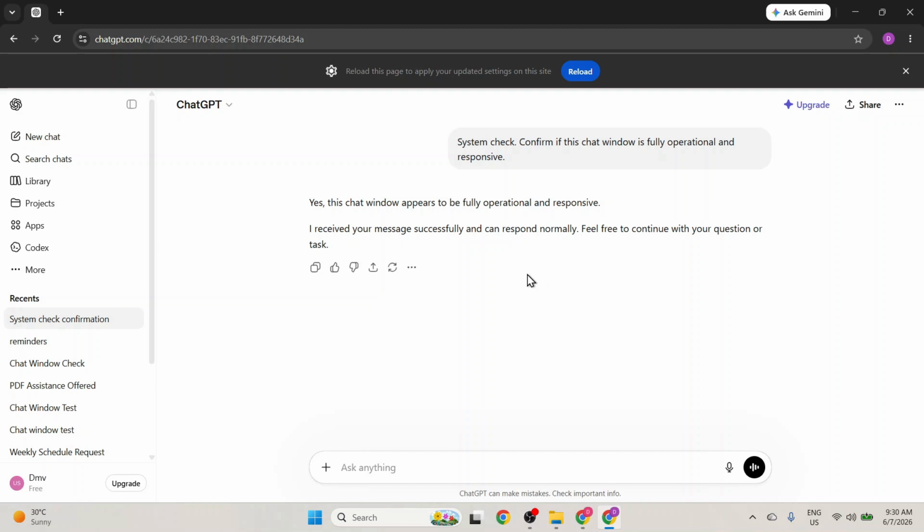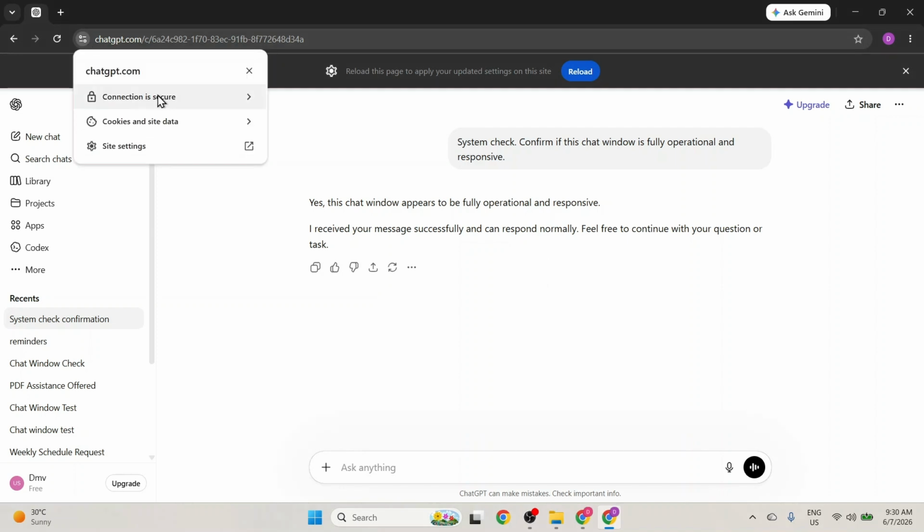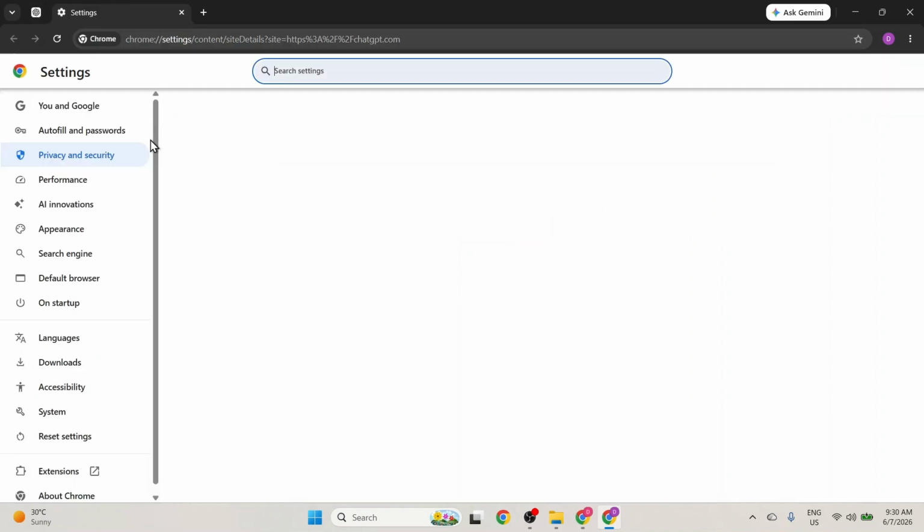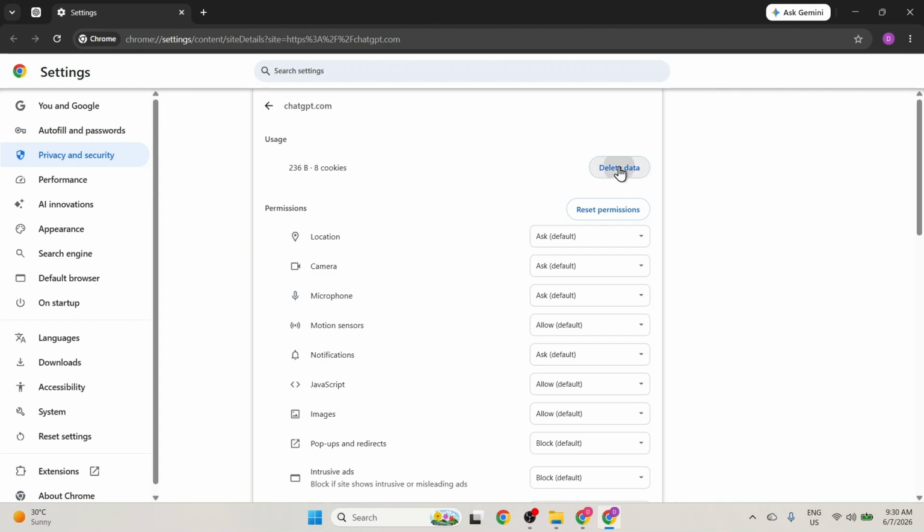If that doesn't fully resolve the delay, another thorough approach is adjusting the site permissions directly. I click on the site icon again, choose site settings, and look for the usage summary. I click delete data and confirm the deletion. This logs me out and resets the interface.